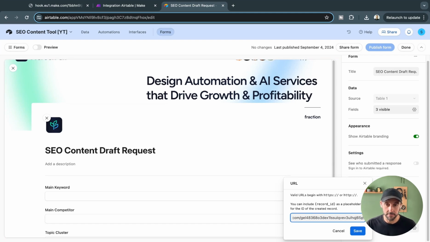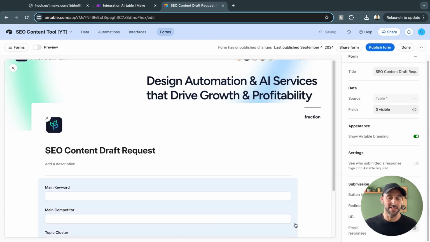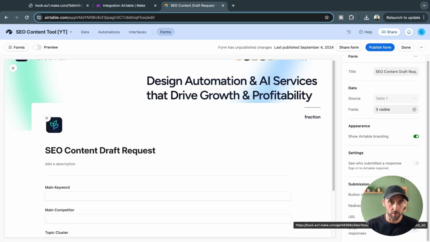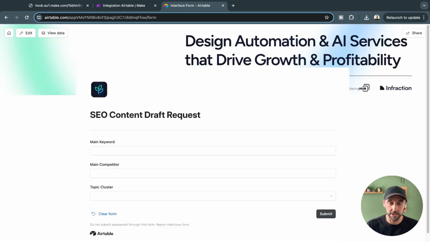And then really importantly, what we need to do at the end of it is put a question mark, record underscore ID equals, and then you can see we've got a curly bracket here, record ID, like that. So we need to add that to the end of the webhook. The reason is because when this form gets submitted, it's going to create the record, and then it's going to send that record ID to our Make automation. So now that we've added in the webhook URL, we're going to click on publish form to publish these changes.